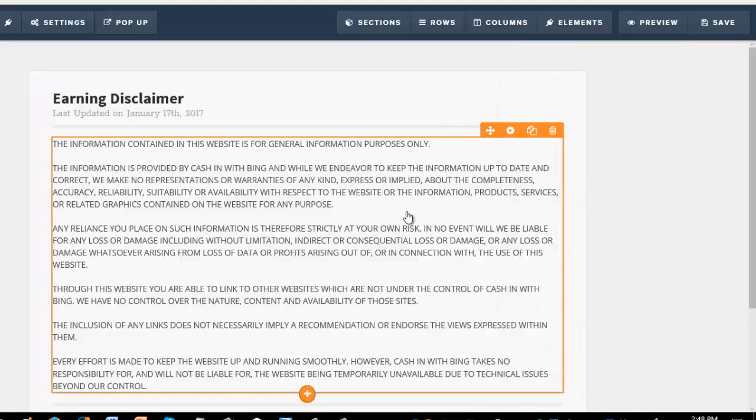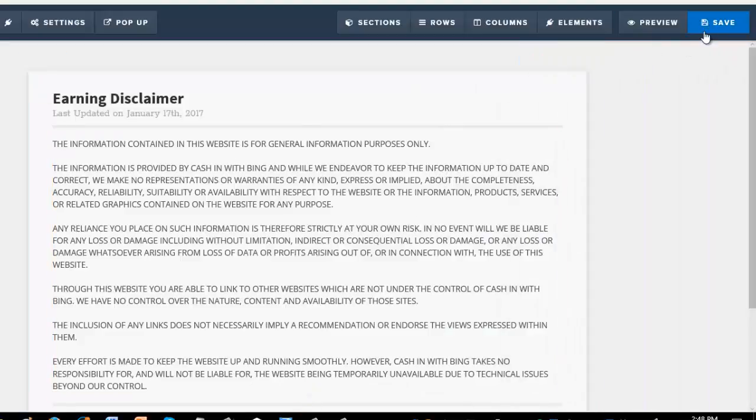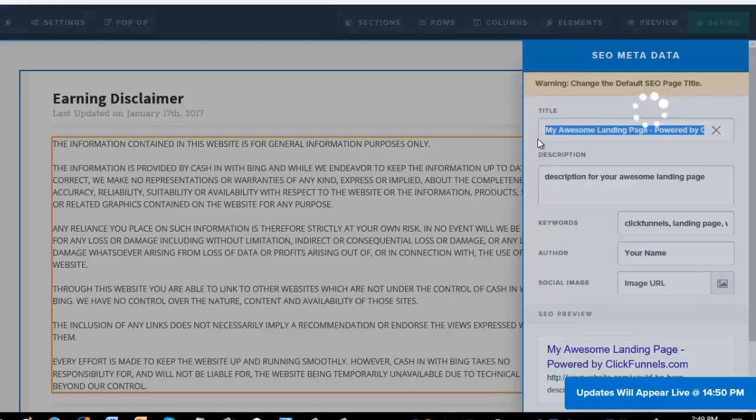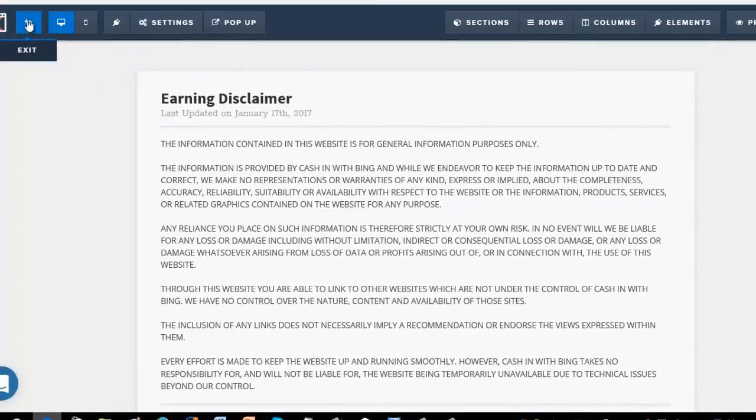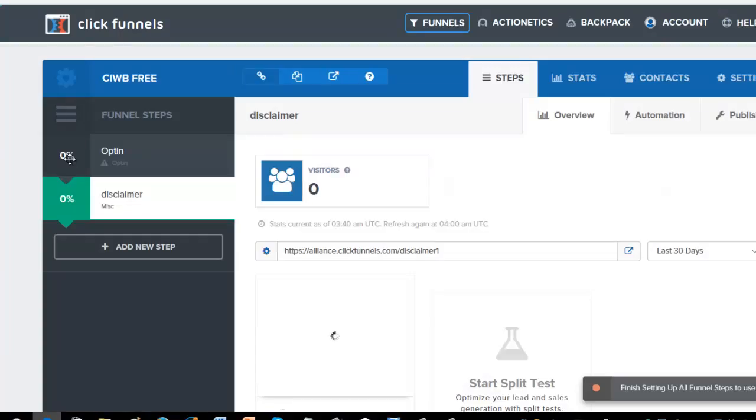Okay, so you just click away from that. Then now that it's saved, just double check it's saved. That's going to keep popping up. Fine. And you go over here to exit. Okay, and that's it. Done. So you click on exit. And that's your disclaimer page all finished and ready to go.